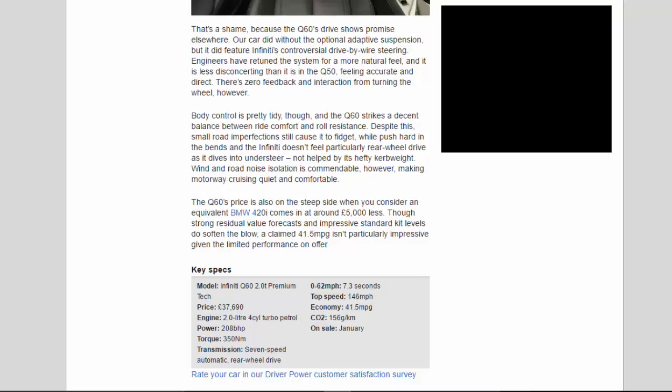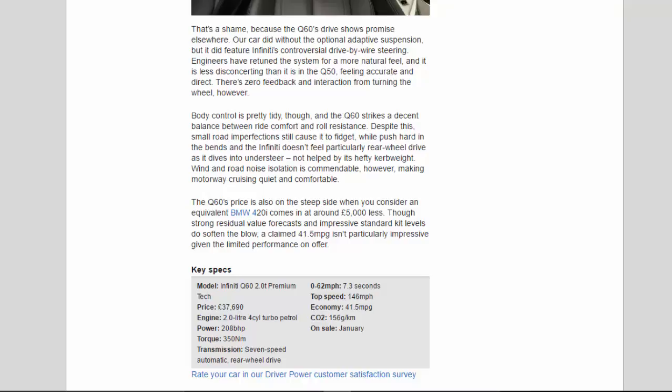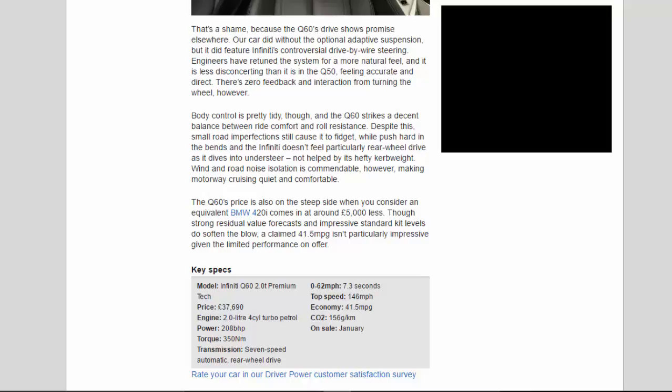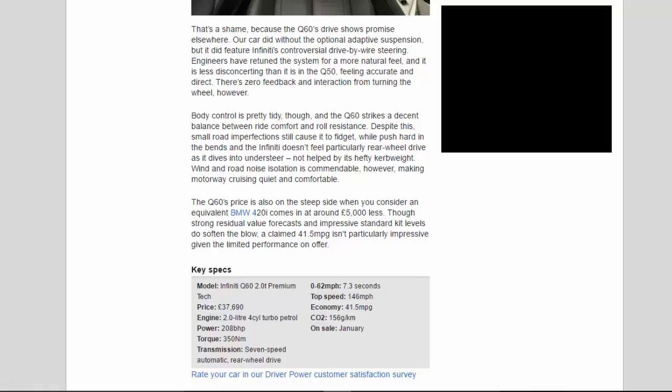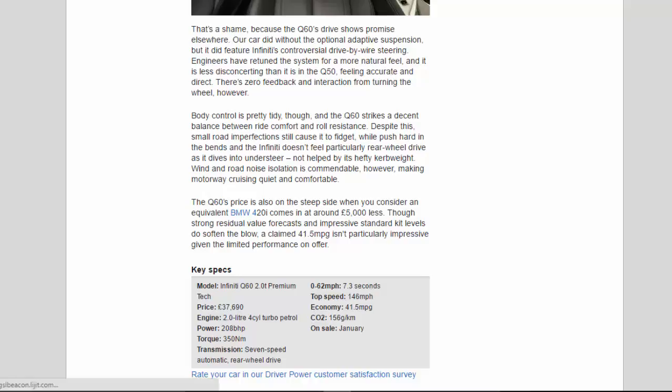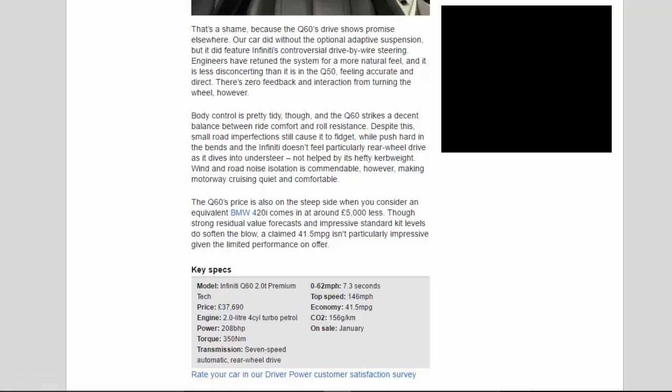Key specs. Model, Infiniti Q60 2.0t Premium Tech. Price, £37,690. Engine, 2.0-liter 4-cylinder turbo petrol. Power, 208 bhp. Torque, 350 Nm. Transmission, 7-speed automatic, rear-wheel drive. 0 to 62 miles per hour, 7.3 seconds. Top speed, 146 miles per hour. Economy, 41.5 mpg. CO2, 156 g/km. On sale, January.